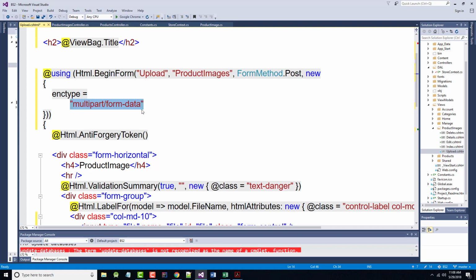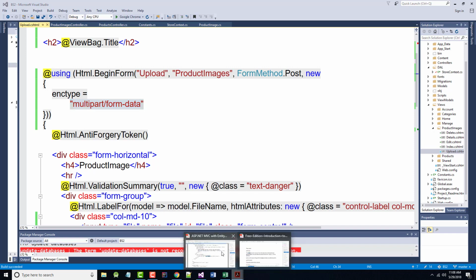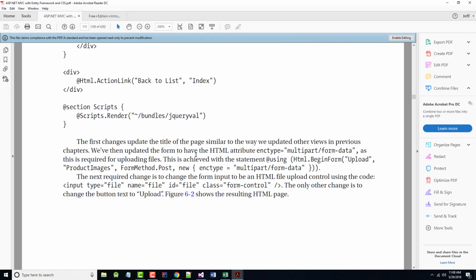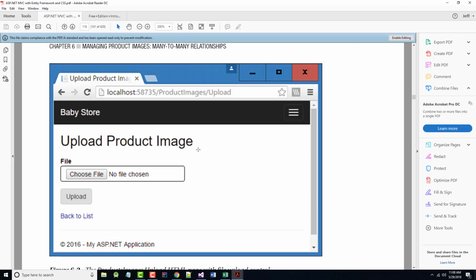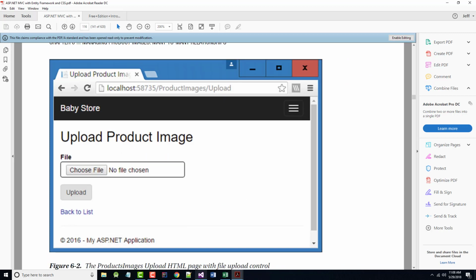Okay. The other change is to change the button text to Upload. So let's take a look and see. I'm going to save this. I haven't built the solution in a while, so I'm going to do that. And I'm going to come in here and see after we build this if it looks like this. Okay.